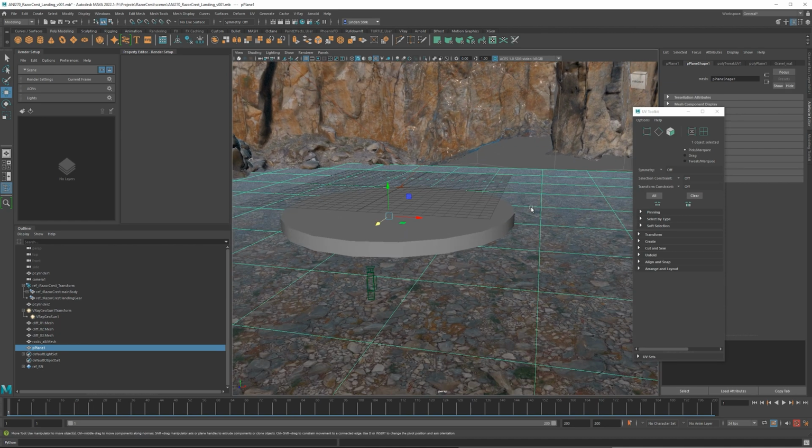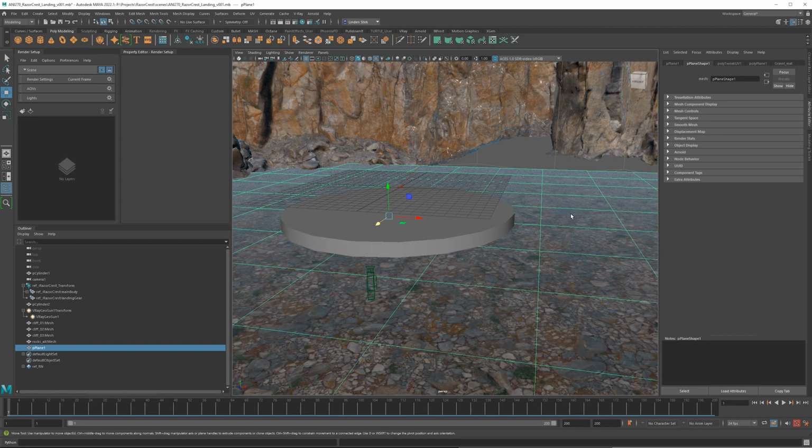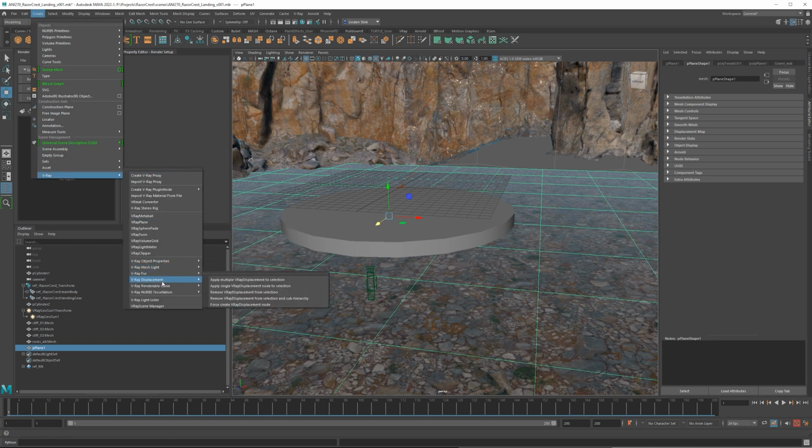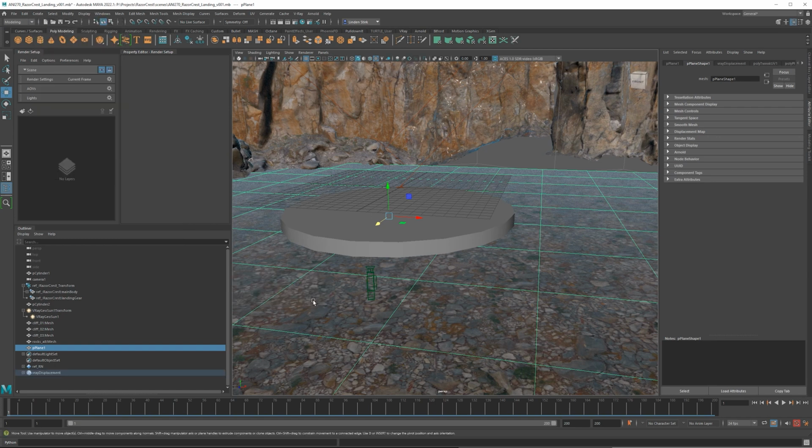All right, so displacement. There are two ways to do displacement with V-Ray. One is on the shader level, and one is on the object level. The one on the object level tends to give you a lot more control and is more useful, but it's really finicky how you get there. So I want to show you that. You go up to Create, V-Ray, then down to V-Ray Displacement, then you say Apply Single V-Ray Displacement Node to Selection. So select that.